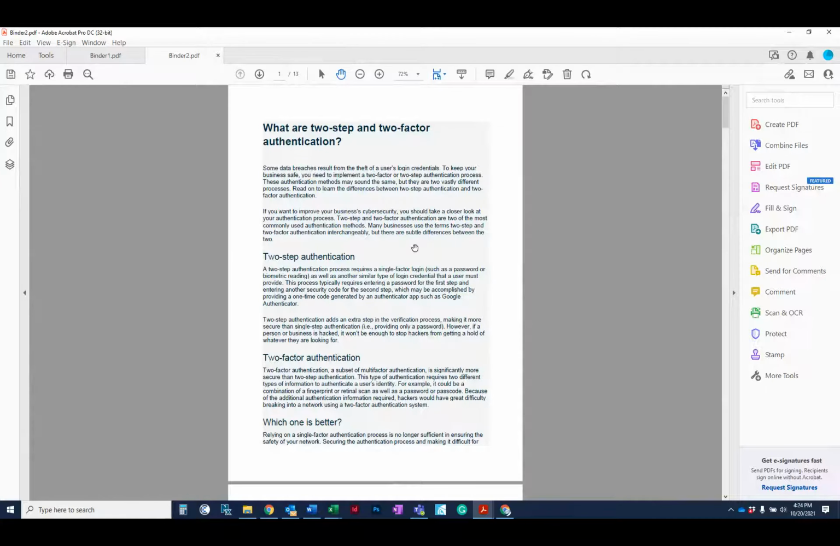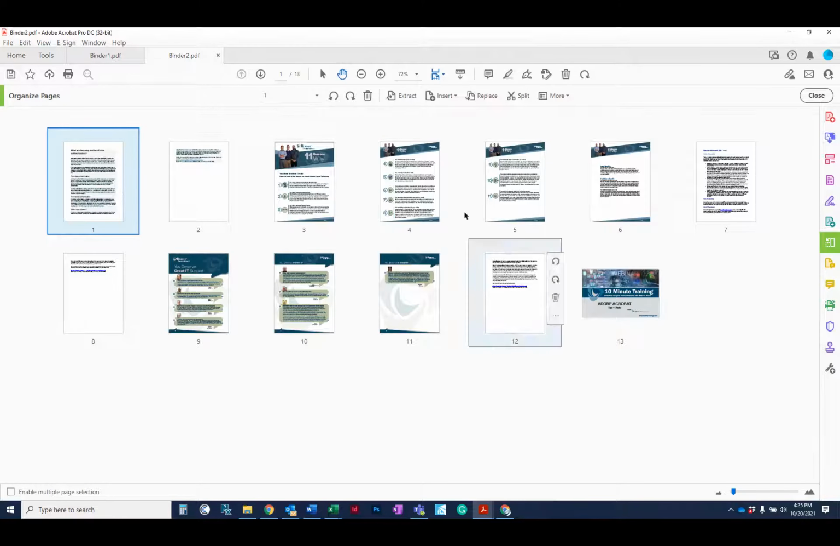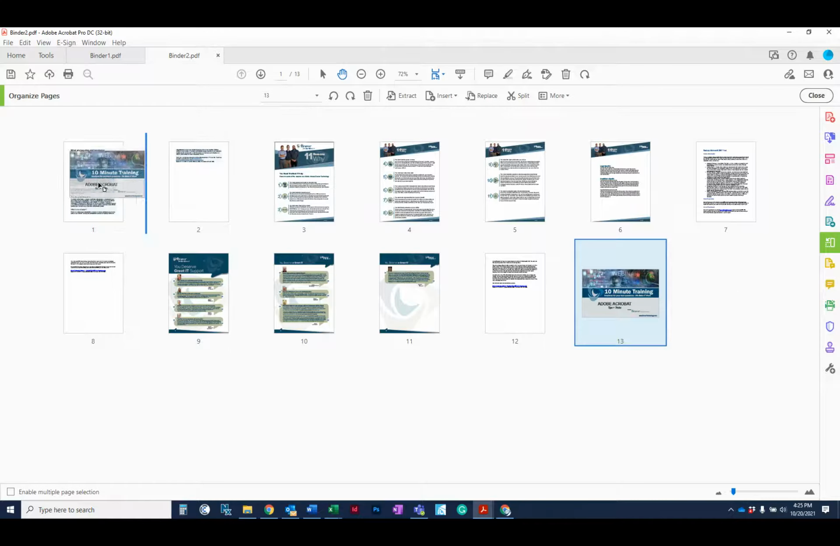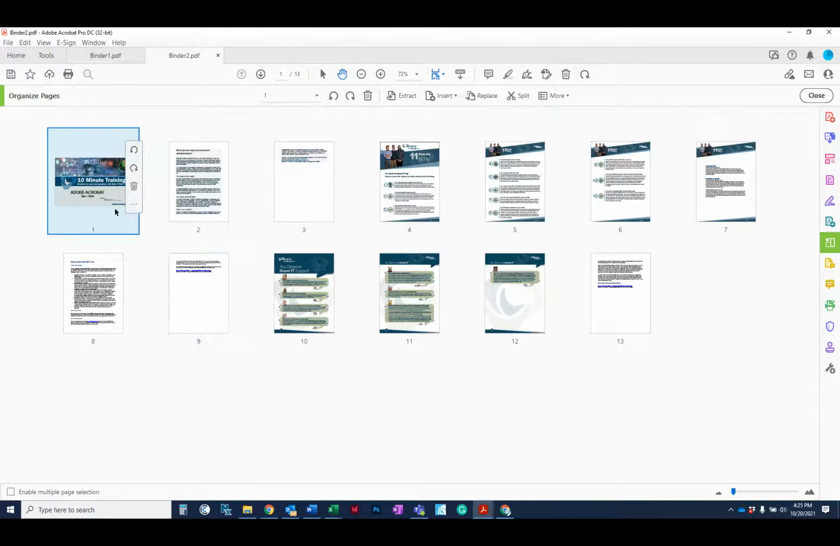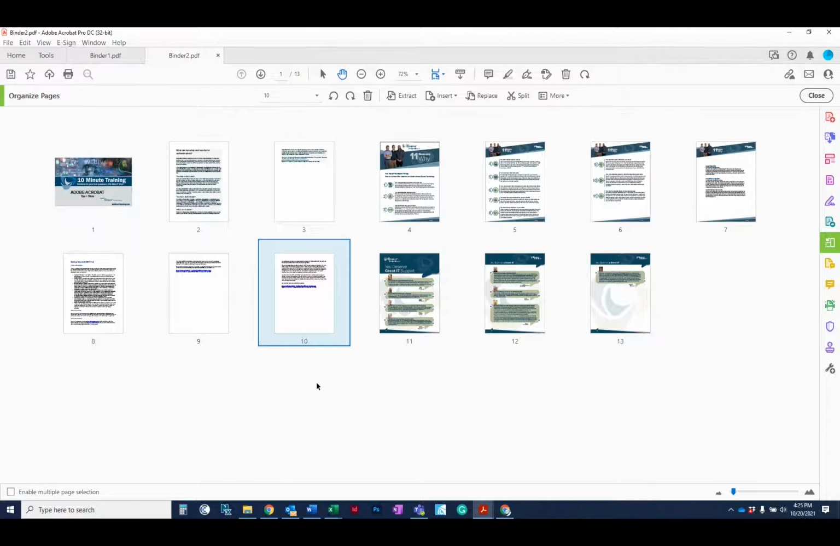So I have my document open, and I want to organize my pages. And look, lo and behold, here it is, organize pages. So I'm going to click on organize pages. Now, when I'm here, I'm in the tool, organize pages. I can drag and drop. So I'm going to go ahead and drag my title slide to the front. I think I'm going to move this over here.